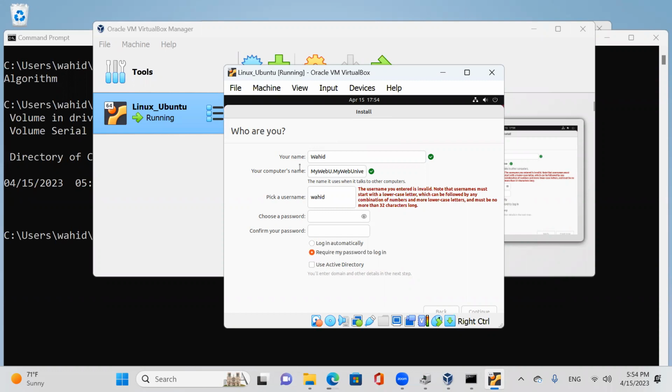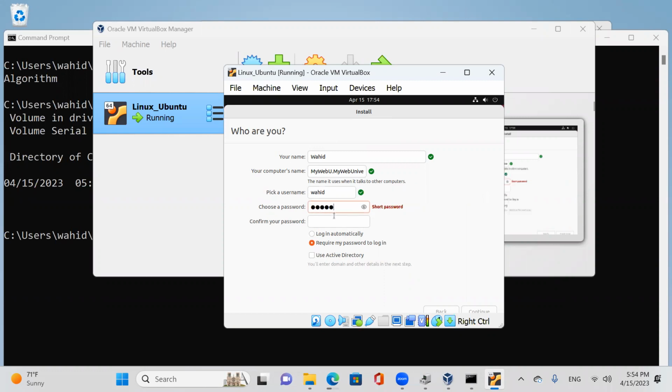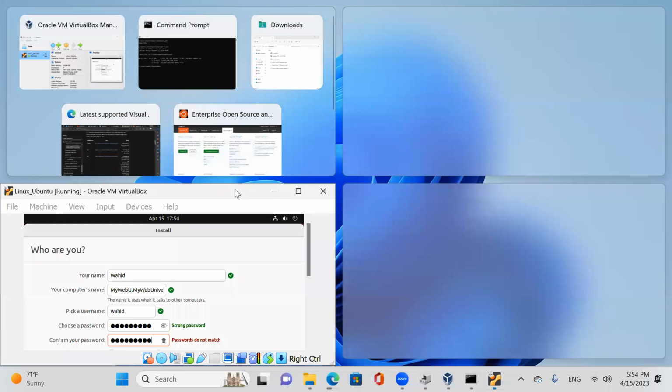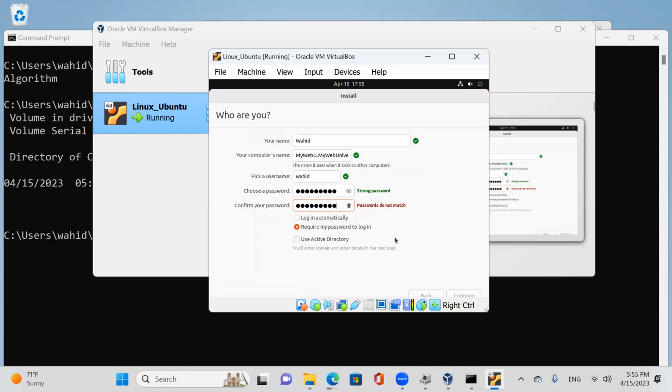So this first checking username is Wahid, my web university, pick a username. I already picked, and the password, I'm going to just type it again here, and then confirm the password. We're not using Active Directory, so we're gonna move this cursor up here. Okay, and then this part is in progress.